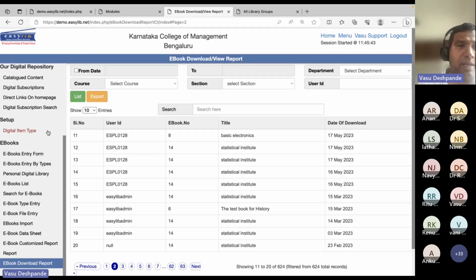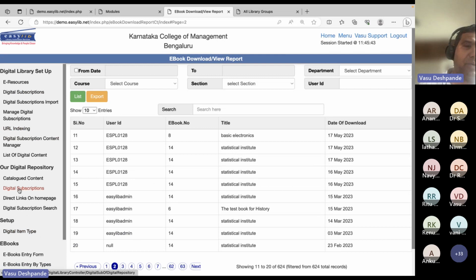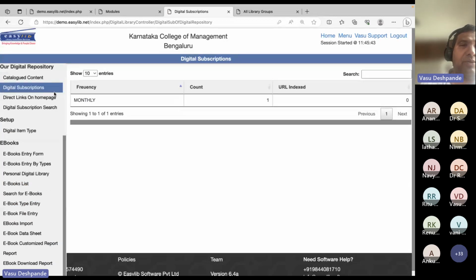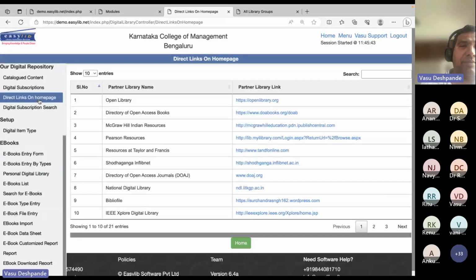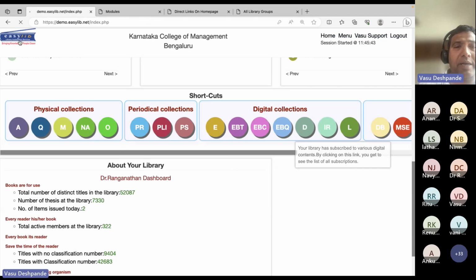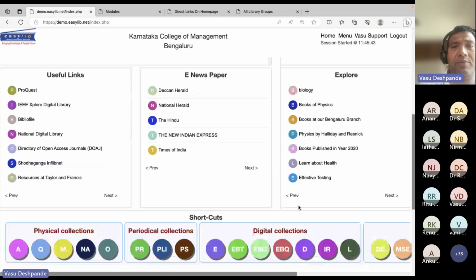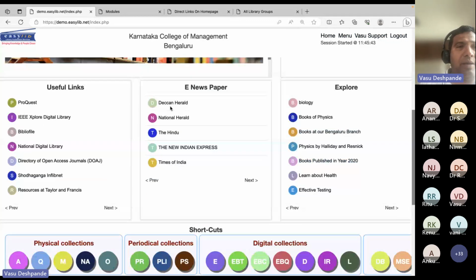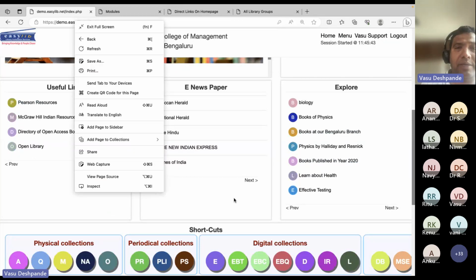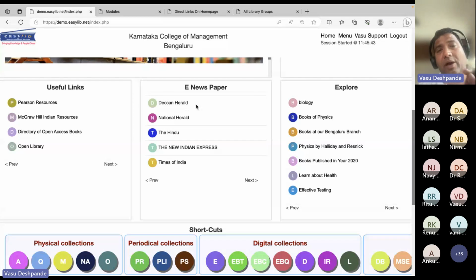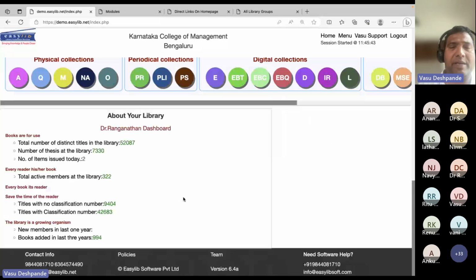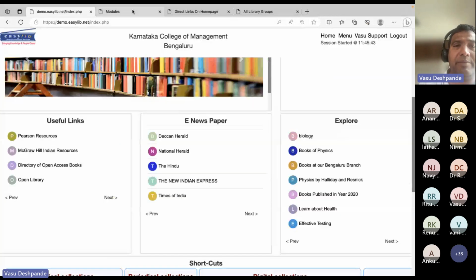There is one more screen. There are many more screens actually. You can go over here. This digital subscriptions is related to how many digital subscriptions you have got. This is the direct links on home page. So this one, you can add it here. Not exactly the subscriptions, but if you want the useful links, you can add them over here. So some of the digital links you can add, some of the newspapers you can add. If you want to call this newspaper as something else, you can do that. So again, different kinds of material that you want to index in Easylib.